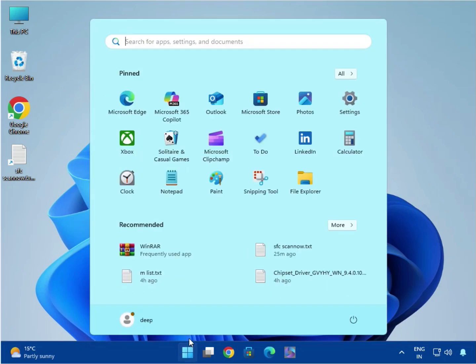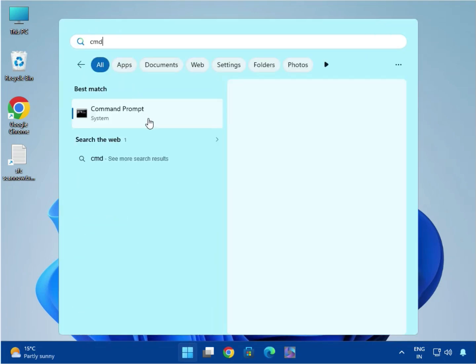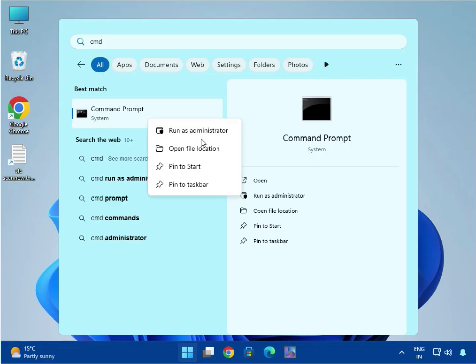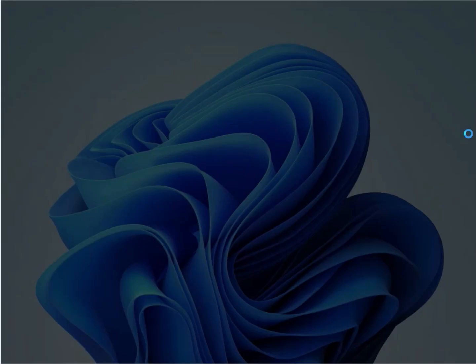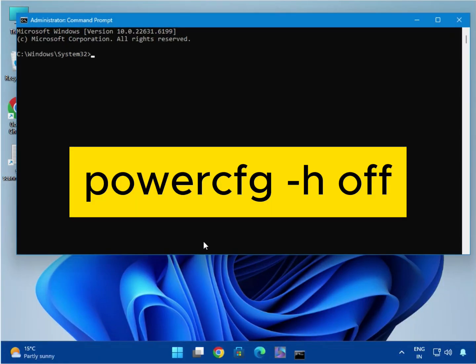Click Start, type CMD, right click to run as administrator. After that, click Start, then type powercfg space /h space off.